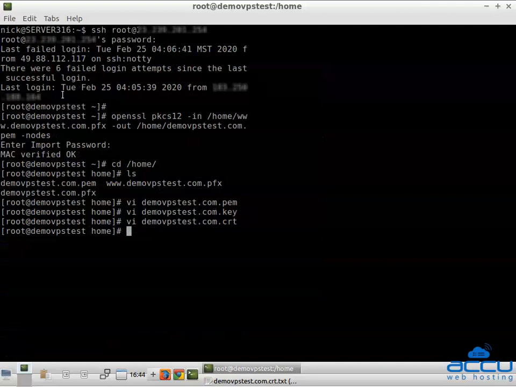Again, create a new file for the CA certificate key with the name intermediate.crt in the terminal and paste the key which you had copied in the text file with the name demo_vps_test.com.crt.txt. Type vi space filename intermediate.crt and press Enter.